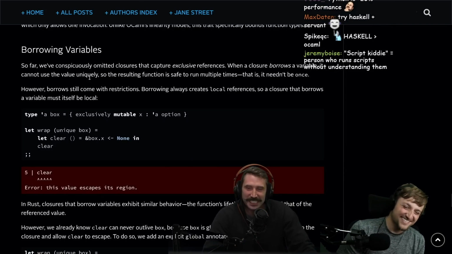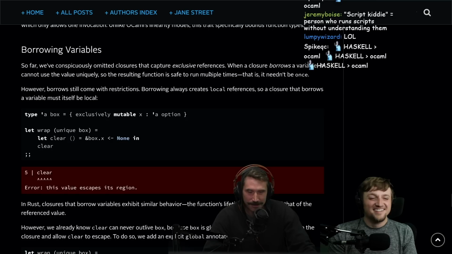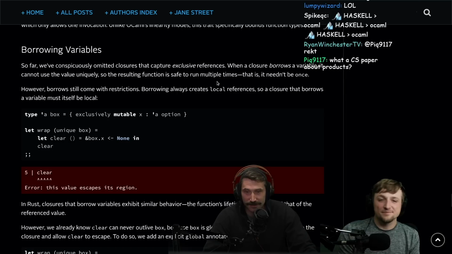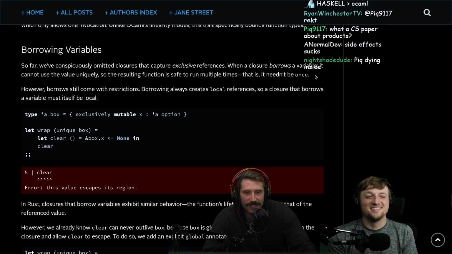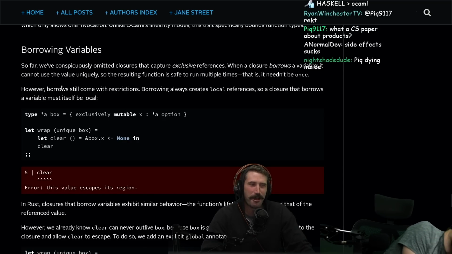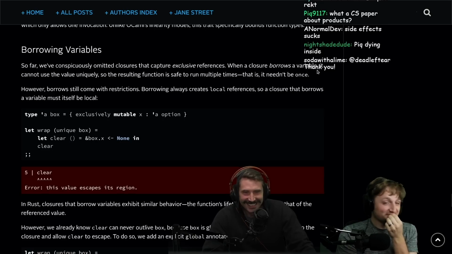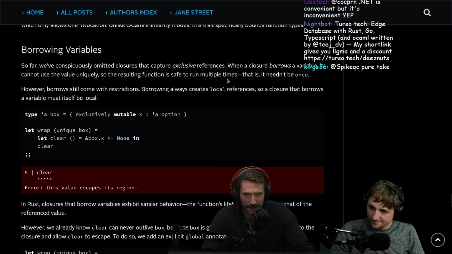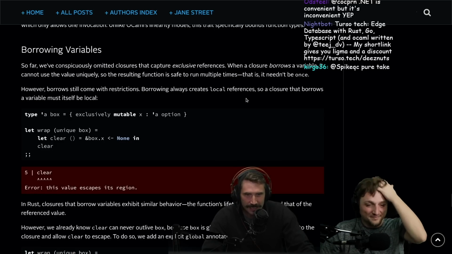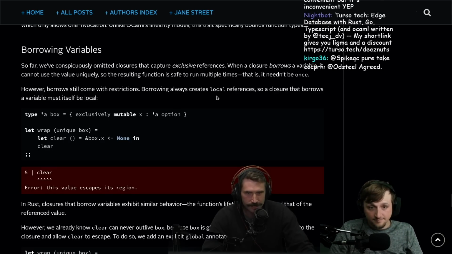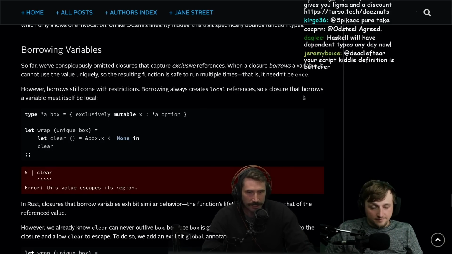So far, we've conspicuously omitted closures that capture exclusive references. Really, for me, it was inconspicuous because my brain hasn't even gone there. When a closure borrows a variable, it cannot use the value uniquely, so the resulting function is safe to run multiple times. That is, it needn't be once. However, borrows still come with restrictions. Borrowing always creates local references, so a closure that borrows a variable must itself be local.